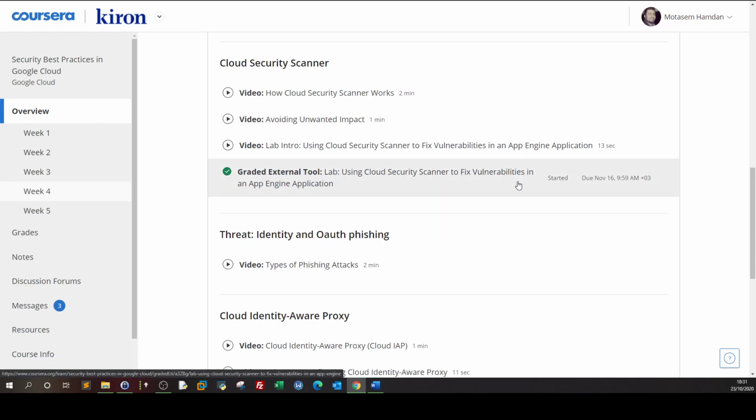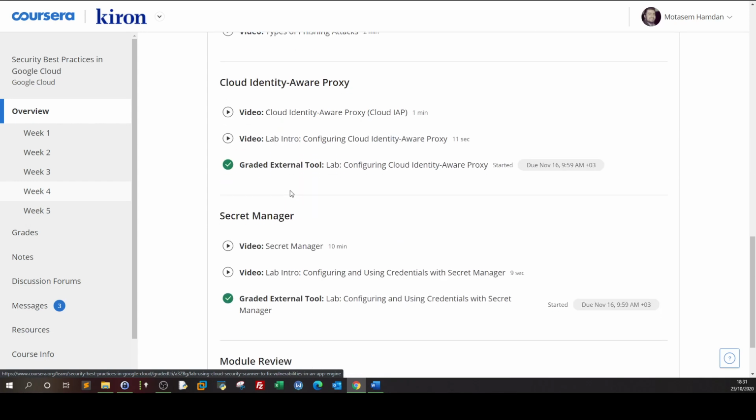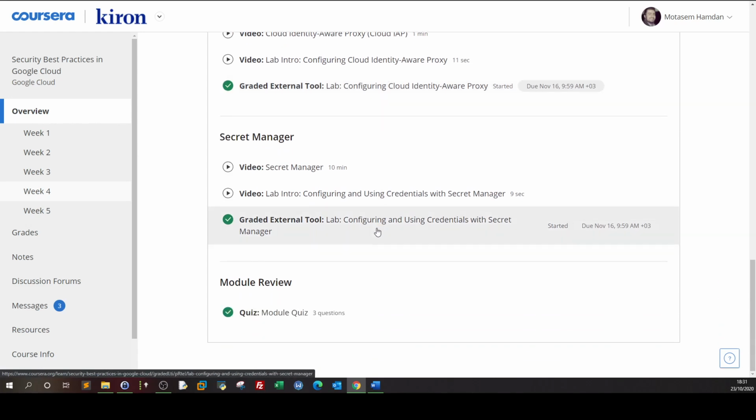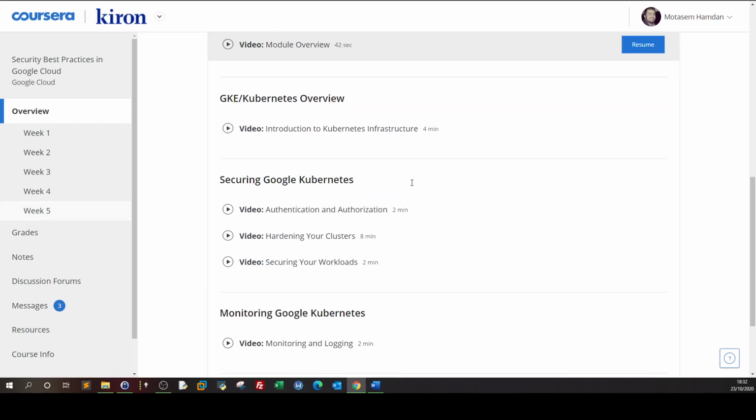Using Cloud Security Scanner to fix vulnerabilities. Here, if you want to scan the vulnerabilities that might exist on your App Engine, the App Engine is the place in Google Cloud where you host your projects, developments, software that you have developed locally. Identity-aware proxy, credentials with Secret Manager, that's also considered like a password manager. So you can put your passwords and encryption keys in Google Cloud. Use Secret Manager for this.